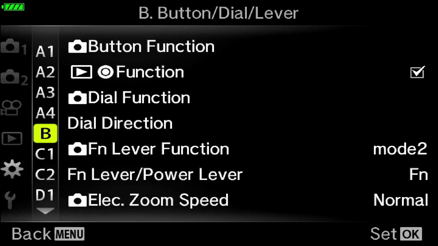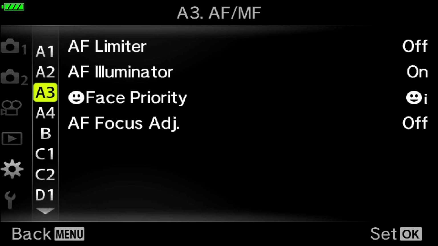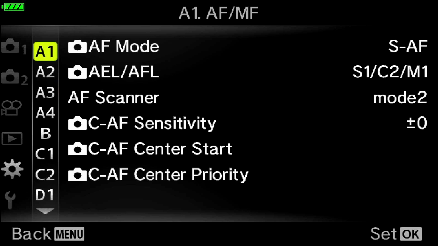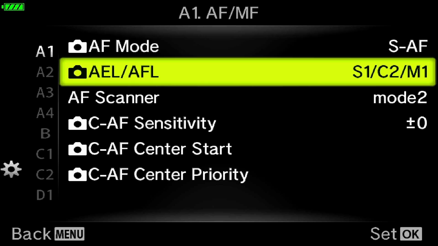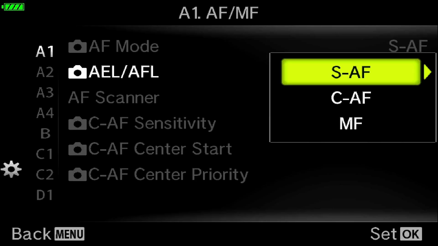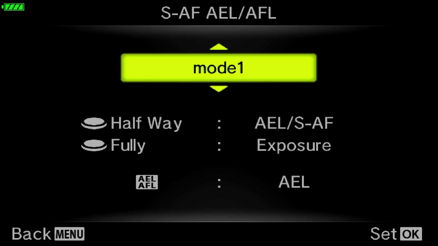Now the next place you want to check is in the autofocus menu, and this is what I mean by it's not very intuitive in this case, right? So we'll go down here and go to the AEL AFL. What this does is it tells the camera what to do when you push the AEL button, depending on what focusing mode you're in. So let's start with SAF or single autofocus. We'll click over to the right.